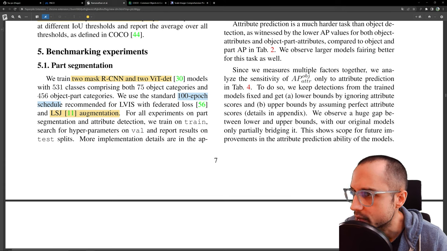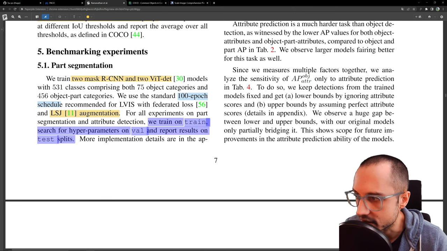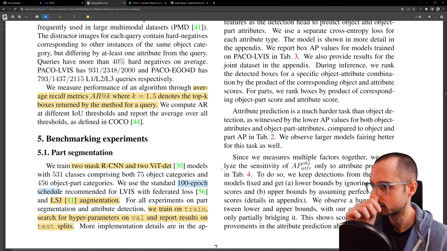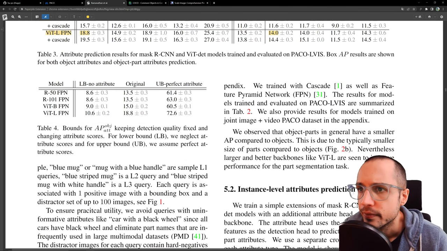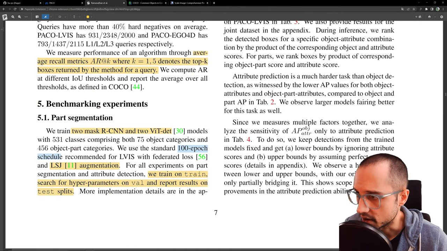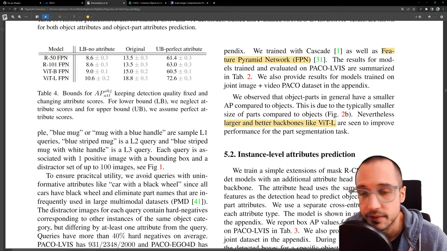Train, search for hyperparameters. We train on train, search for hyperparameters on val and report results on test. Okay. We trained with a cascade as well as a feature pyramid network. And the results for models trained and evaluated on PACO-LVIS are summarized in table 2. Larger and better backbones like ViT-L are seen to increase performance. So, ViT transformers are better than convnets, which I think most people use.